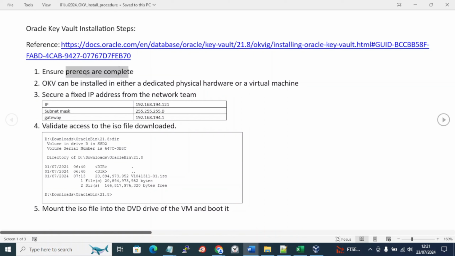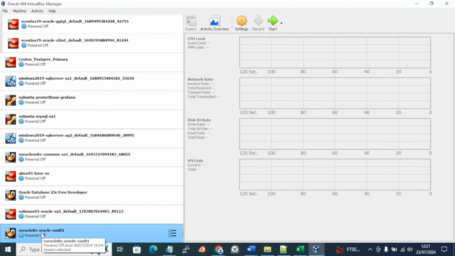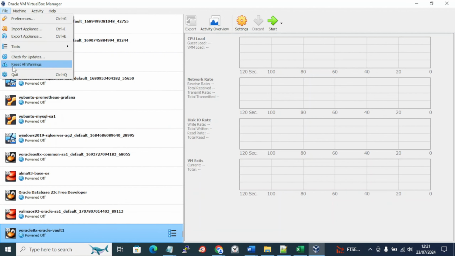Ensure the prerequisites are complete. Yes, we reviewed the prerequisite, and as far as we are concerned, we are going to deploy an x86 64-bit version, and we have already downloaded the appliance binary we need, and we have a VirtualBox already installed, and the VirtualBox is ready to kick off. This was the Oracle Key Vault 21.8. Now we are going to do 21.9, so we need to add a new machine.